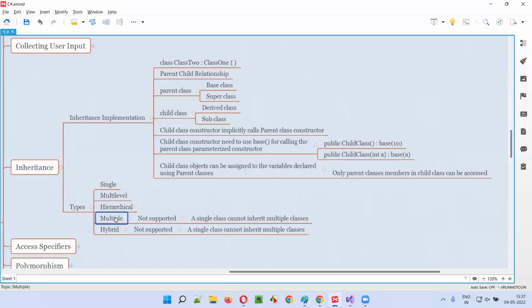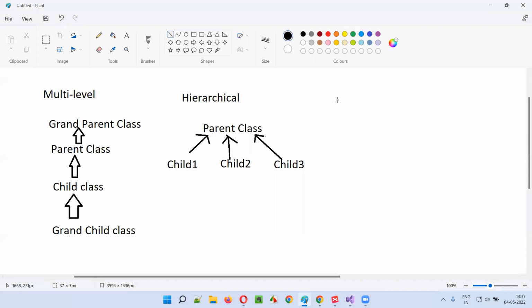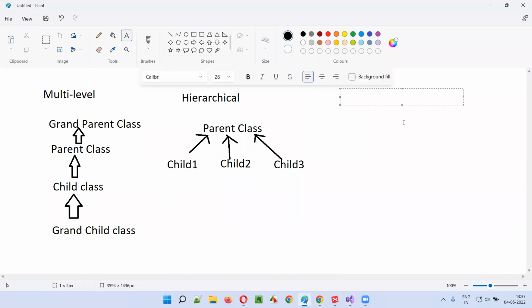Then the next type of inheritance is multiple, which is not supported. In case of classes in inheritance of C sharp, multiple inheritance is not supported. It's not possible. Multiple inheritance is not possible in C sharp as part of the classes.